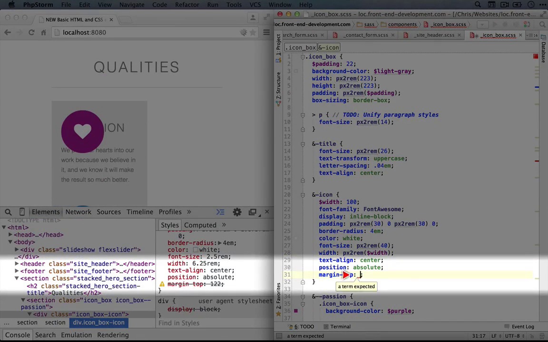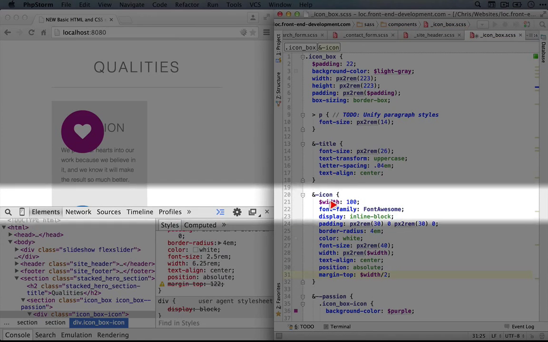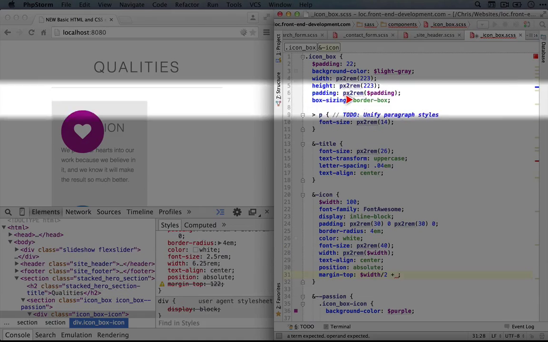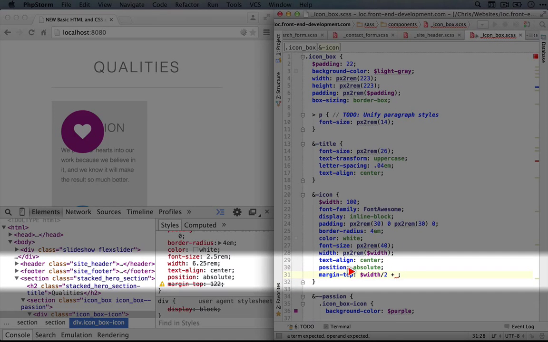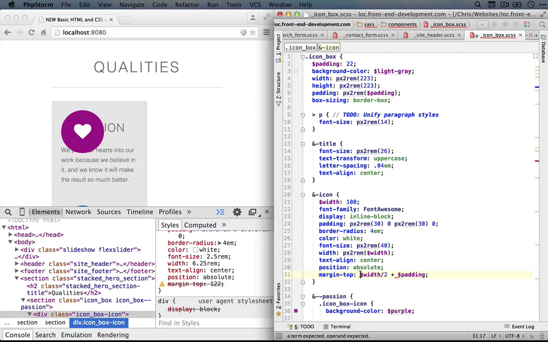So we're going to set the margin top to the width divided by 2, which is going to equal 50, because a full width is 100 and we want to bump it up 50 pixels because that's half of the icon. And then we're going to add the padding to it. So we'll add the padding. And all of this we want to convert to a negative number because this is going to move it up, which requires negative, rather than down, which would be positive. So what we'll do is add some parentheses around this whole thing and times it by -1.